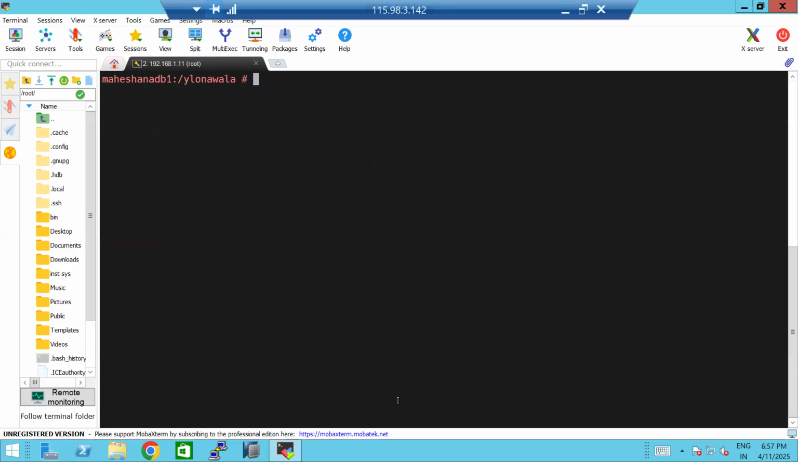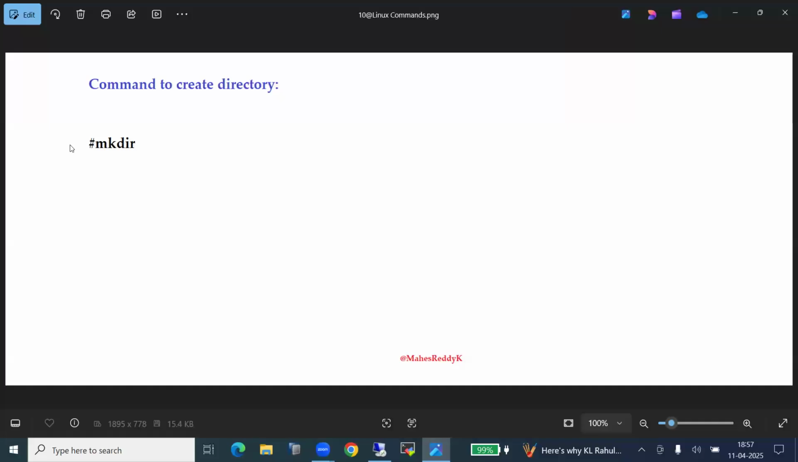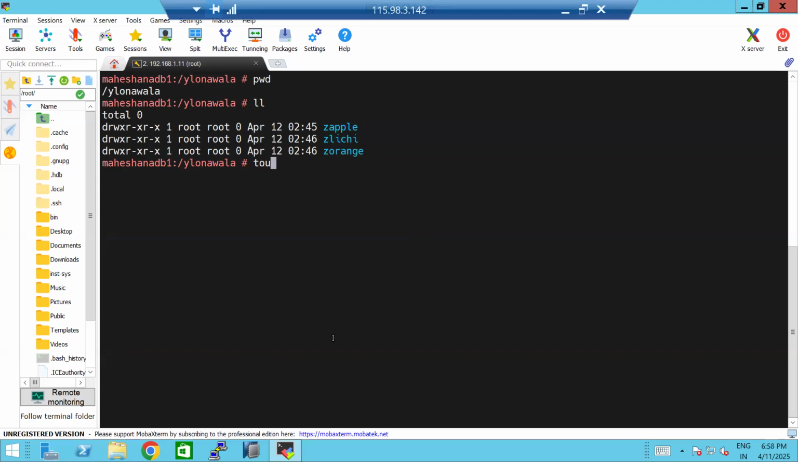Okay. So we are in the Lonavala directory. Go for ll. We are able to see the directory names. If you want to create a directory, we can use the command mkdir. If you want to create files, we can use a command called touch. Touch, and the file name, y kiwi.